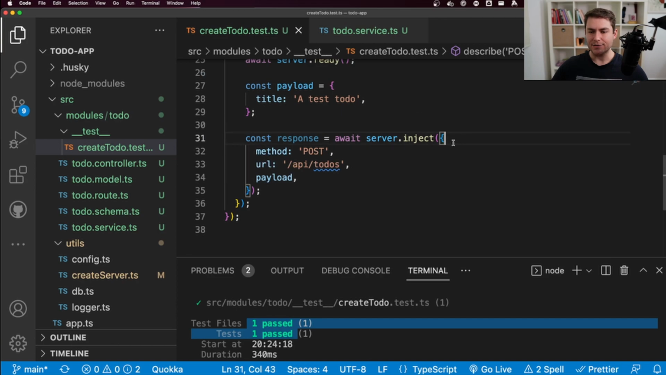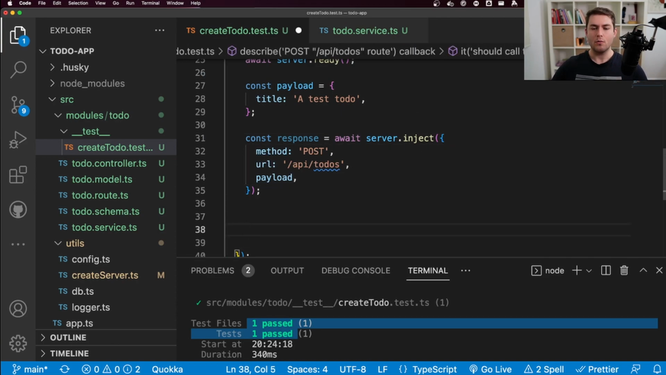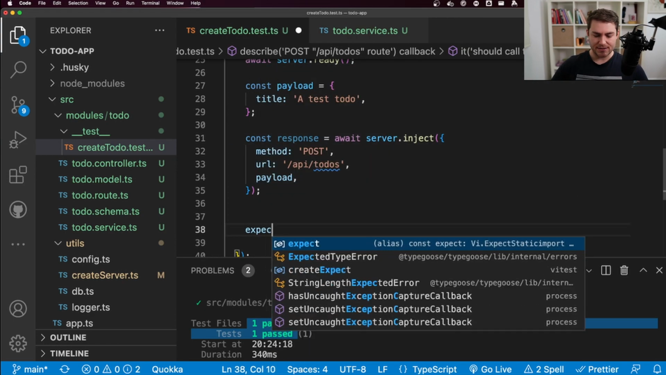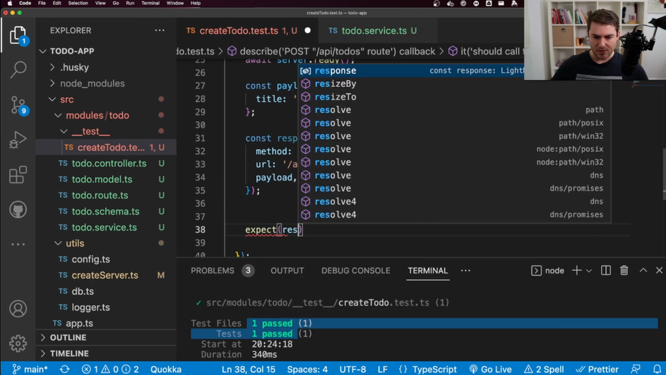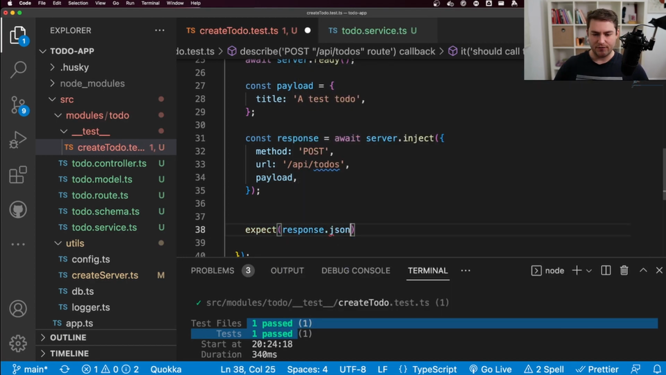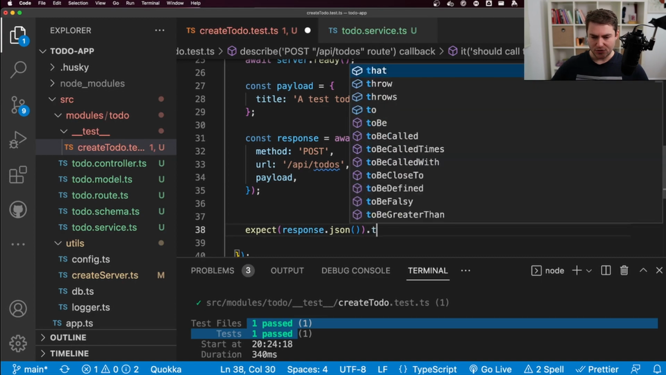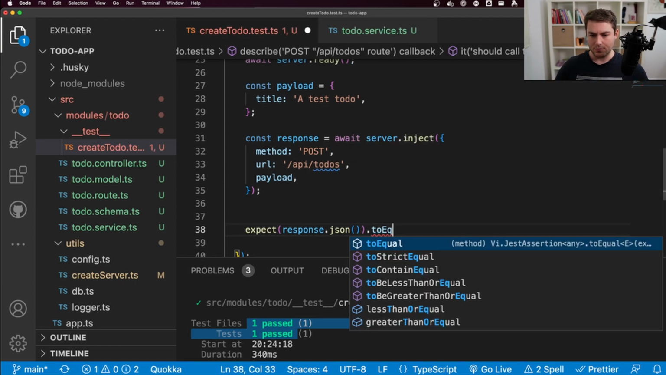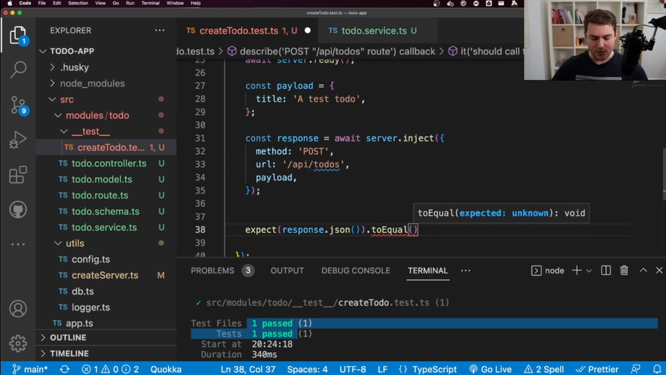Okay, so let's add 2 more expect blocks. So what do we want to test here? We want to test that our createTodo service is called with the correct payload, and we also want to make sure that the response here is correct. So I'm going to say expect response, and I want to get the JSON version of this response, .toEqual, and then it should just equal our todo.